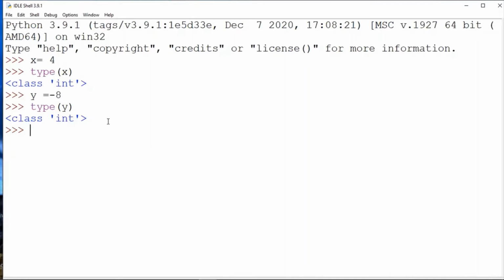Now let's see, I have another variable which is a, and inside a I'm going to pass a value that is 4.0. Now again, if you want to check the type of it, it will return as a float. That means you have a variable which is a float type.